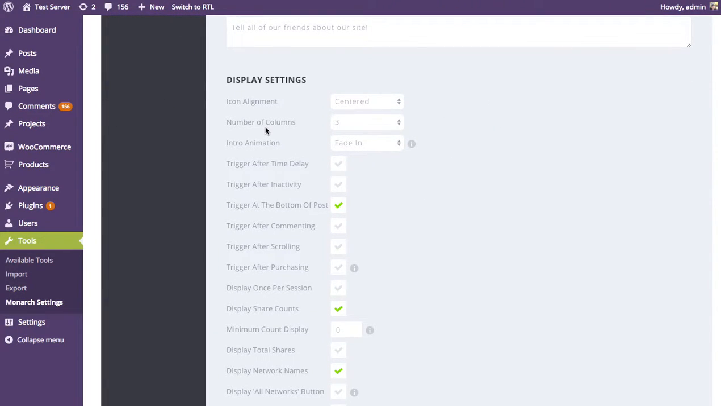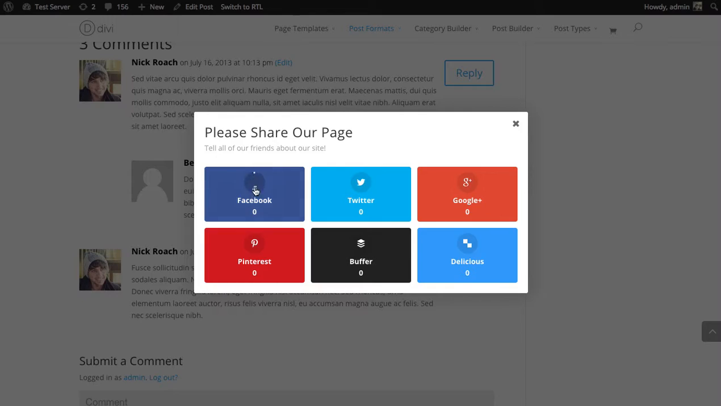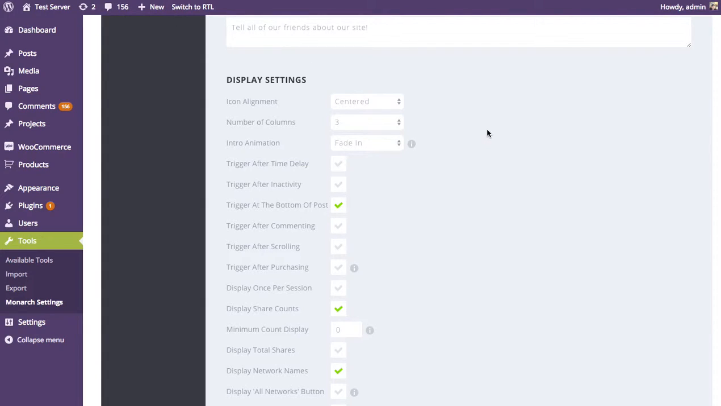Going back to the number of columns, this will affect the column layout, the column structure of your buttons. So you can see I have 3, which means there's a row of 3 buttons. And if I adjust that to 2, for example, it's going to become a row of 2 buttons. So instead of 3 by 2, it's going to become 2 by 3 since I have 6 buttons added right now.